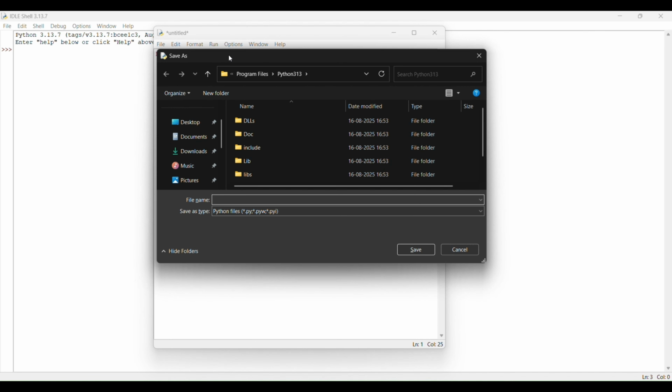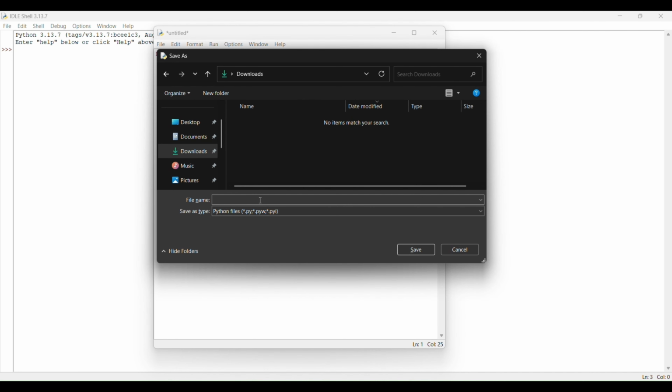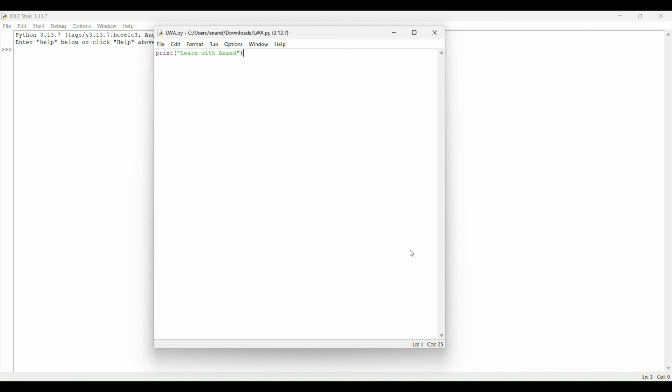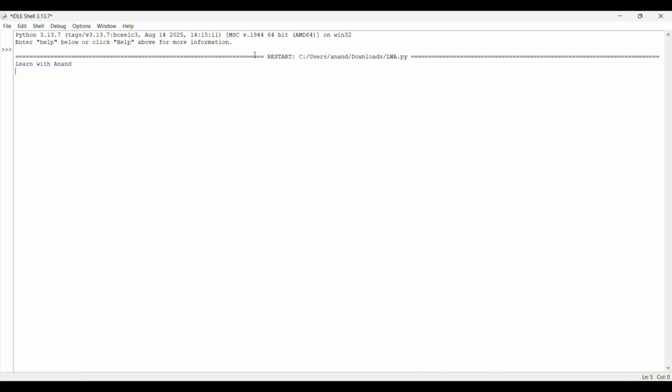Let's save this. We can save anywhere. Let's save this in downloads. Name it as, okay. It will have the extension .py. Let's save this, and to run we have to go to this and run module. So as we can see, we got the output Learn with Anand.